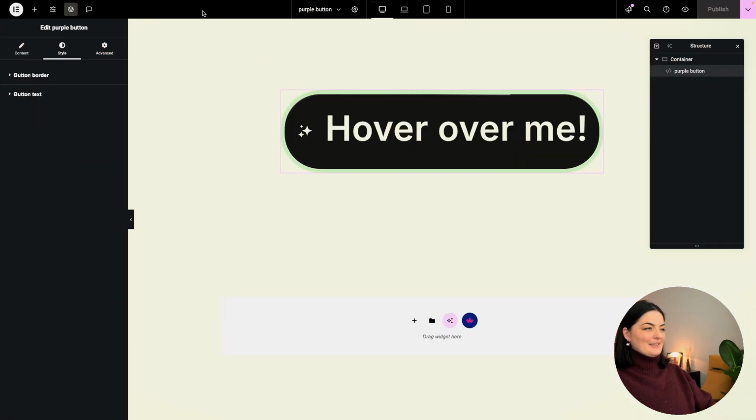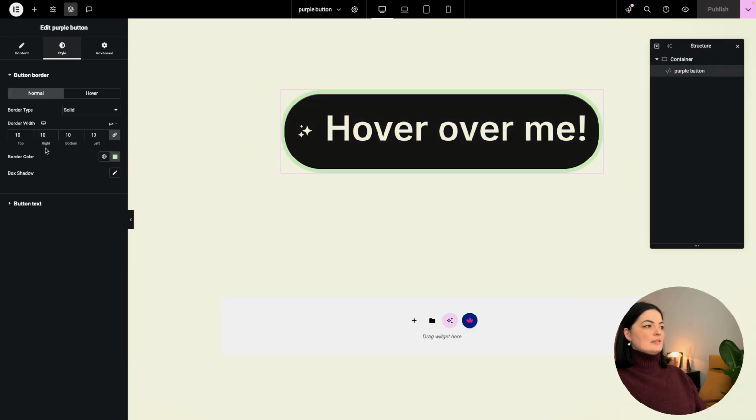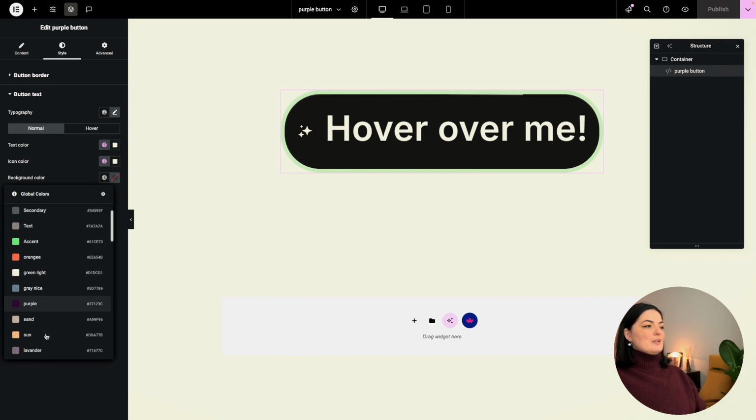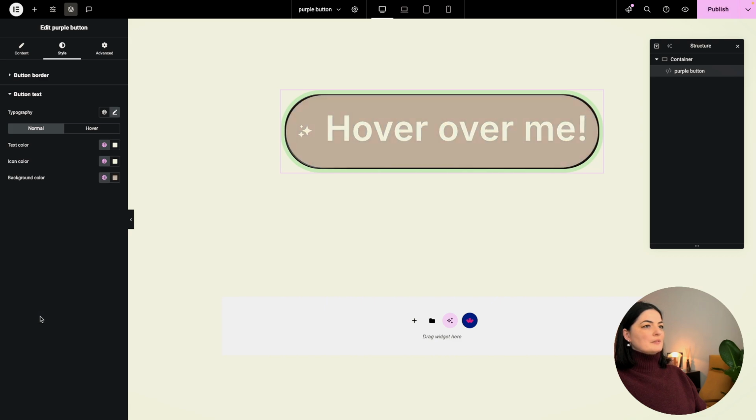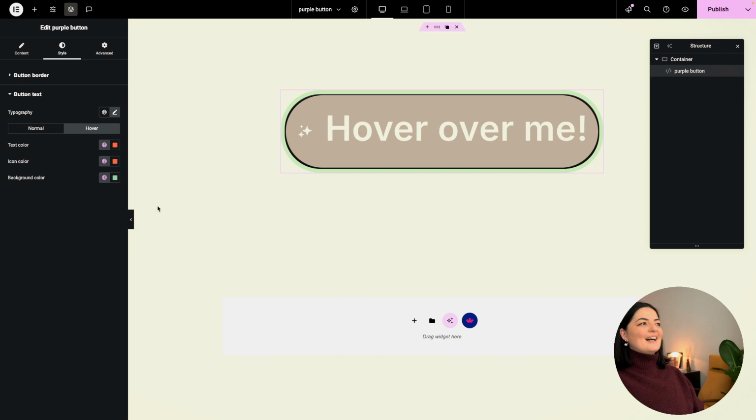Let's go update our button. Let's go back to the widget, go to style, button text, and we have the background color. And let's see if it actually works. So we don't want it to be purple or black. This is how it looks on the normal state. If you go to hover, let's see if it worked. It worked! Yay! How cool is that?